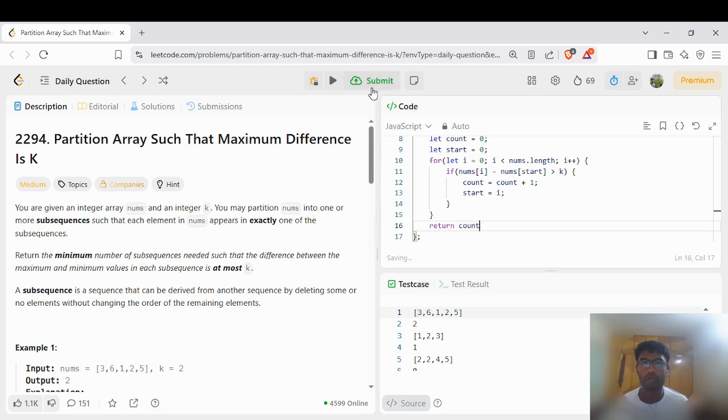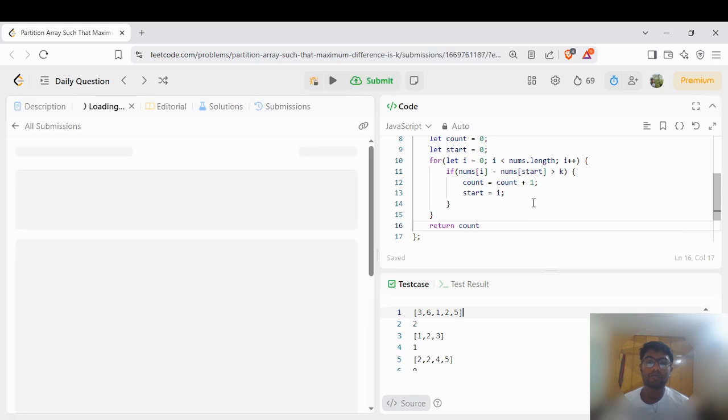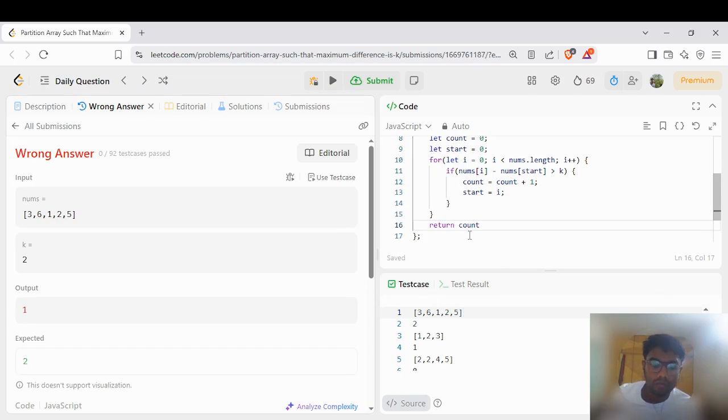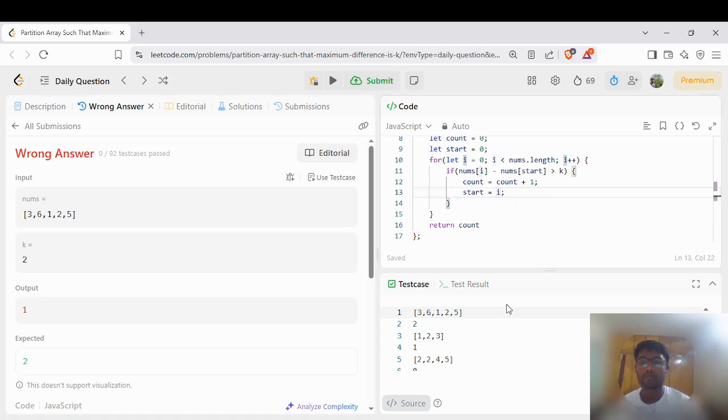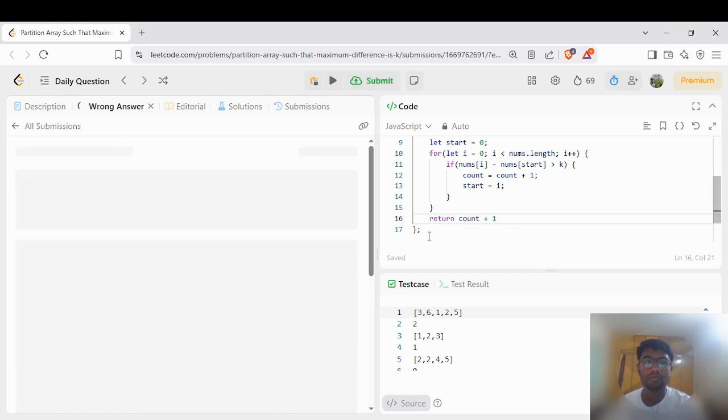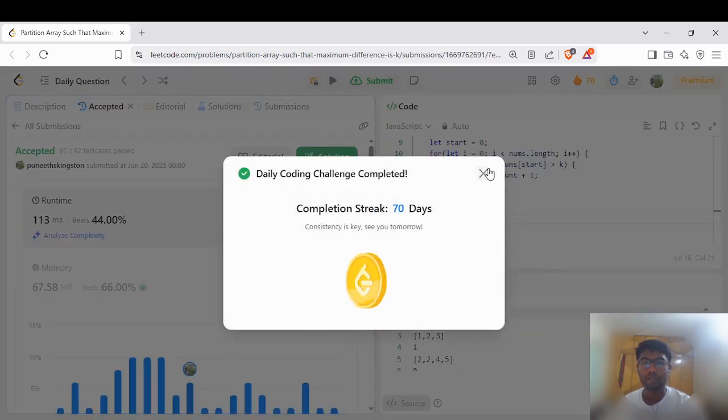This should solve this problem. Let's try submitting the solution. As you can see, the solution gets submitted.